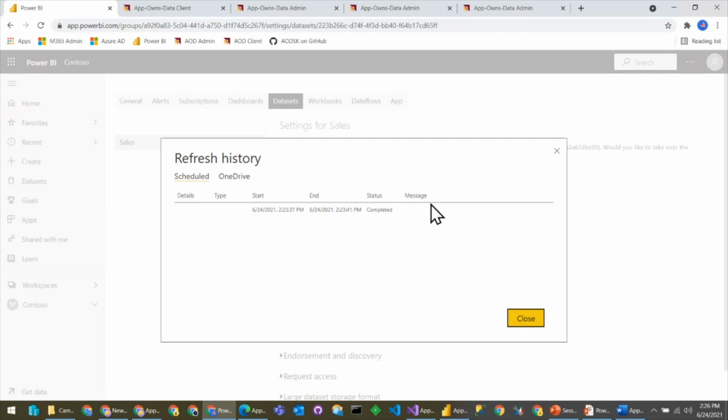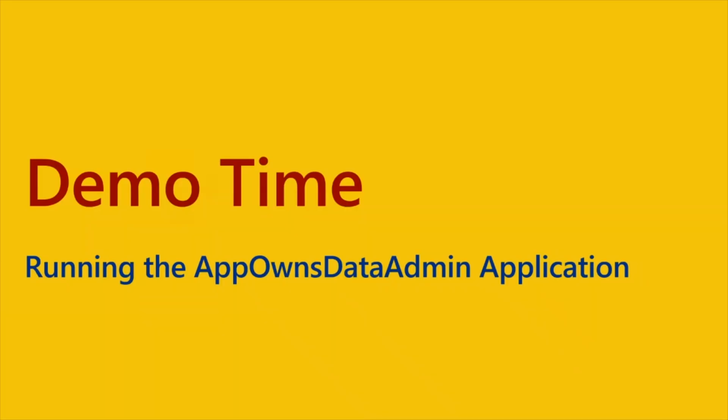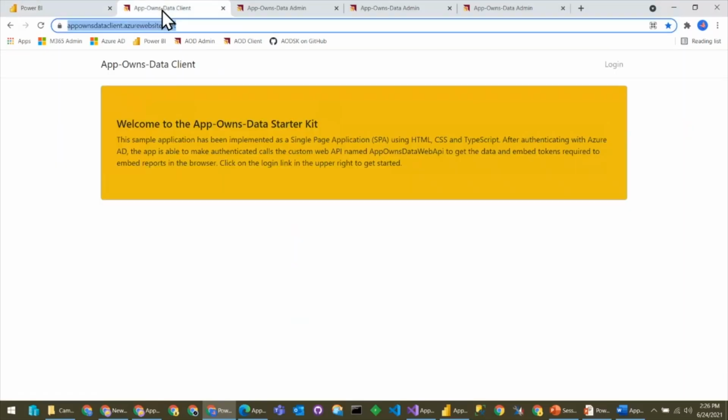Also, if I look at refresh history, you can see after we've created the workspace and configured it, we have our first successful refresh. So the data set is now populated with that user's data. Okay, now you've seen that.